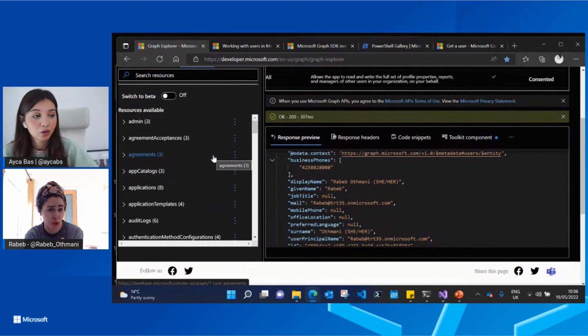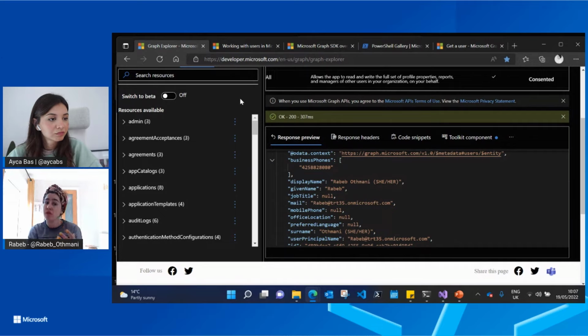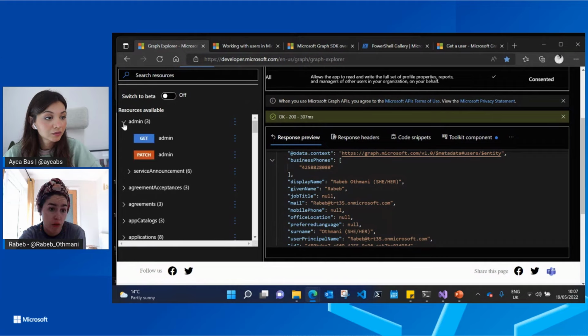The other thing about resources is what you can do with it. While with sample queries, again, it's to run queries to learn about them, see what your response is, do I need any headers, permissions, etc. With resources, you have the ability to pick and choose the resources that you're interested in and download them as a Postman collection. So let me show you an example.